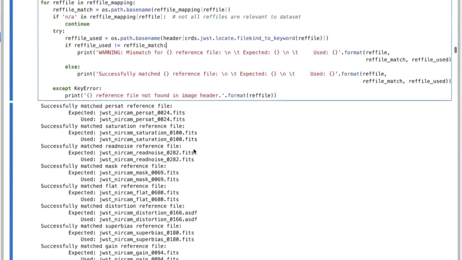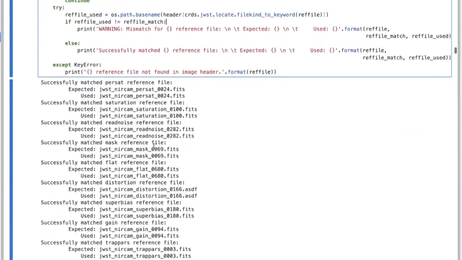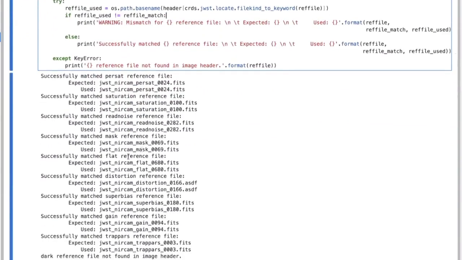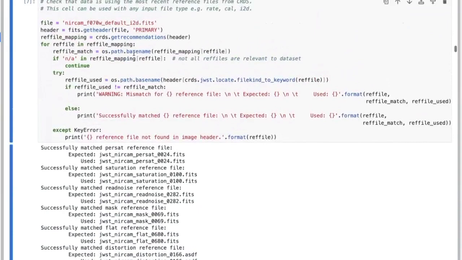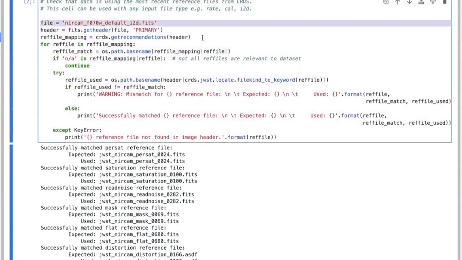Now in our case, if you scroll down, you can see that for every step, it looks like we are using the correct one. For example, for the flat step, it says we should be using this one, and that's exactly the file we used. The only strange message we got was down here, the dark reference file is not found, and that's just because we skipped the dark current step way back in that default pipeline run. Now, while I use the drizzled product here, you can run this exact same cell on the rate or cal files that are processed earlier in the pipeline. It'll work just the same.